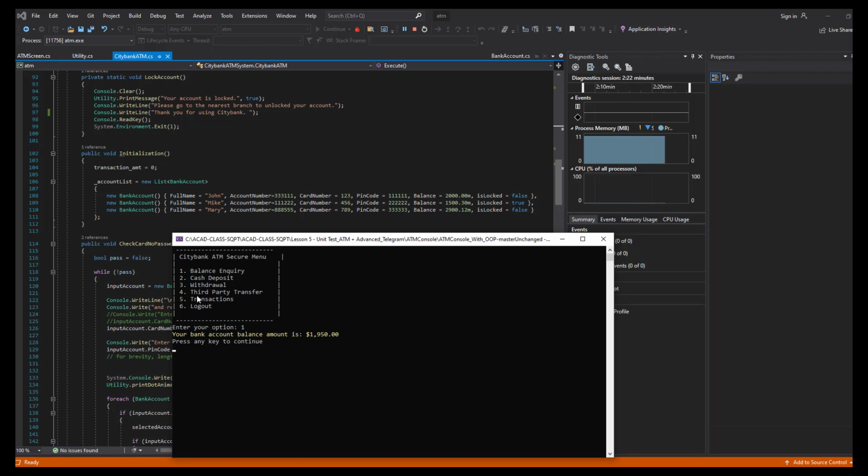Okay, and it has these options, these cases, and these are all potential methods that need to be tested using unit tests. So balance, deposit, withdrawal, third-party transfer or transactions, or the logout. Even this can be checked, and maybe the login part, like when we entered our PIN number, that needs to be also unit tested. But for now, our goal is to test the withdrawal.